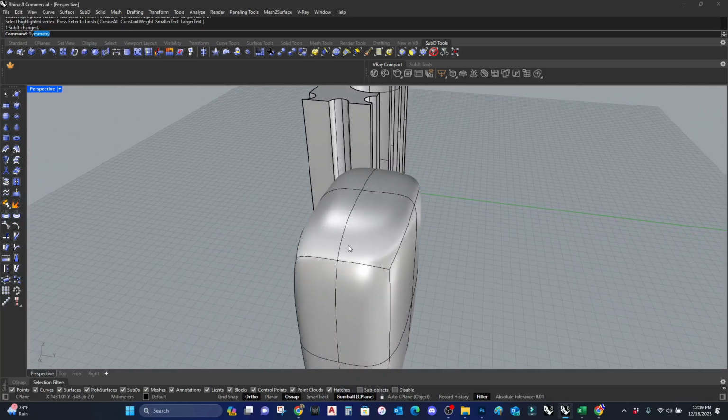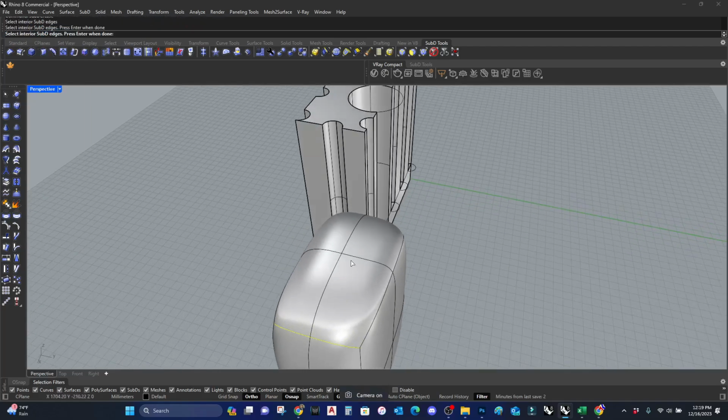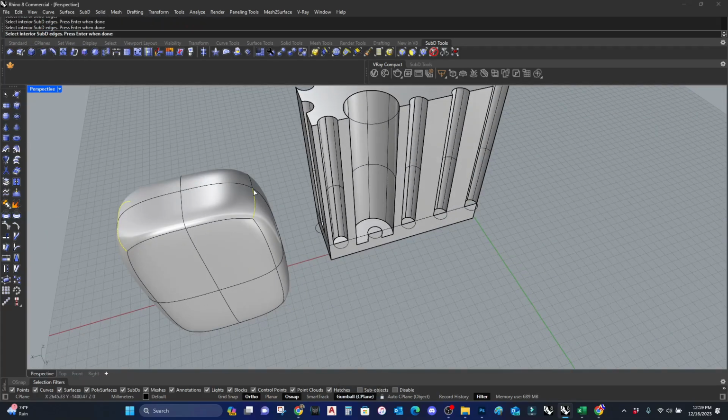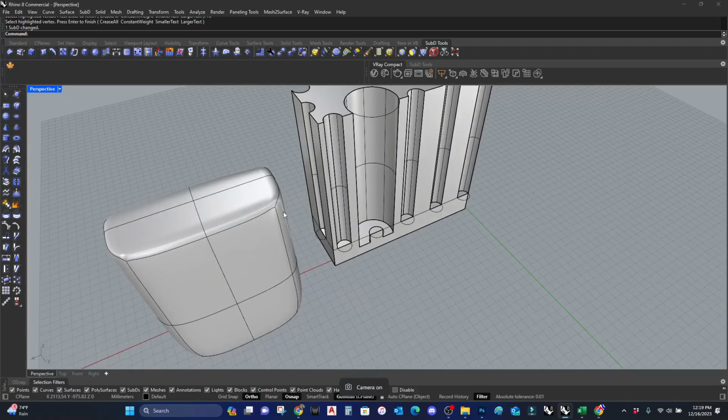And then if I go to sub D crease, I'm going to select these creases. I'm going to make it 78. So you can see you can put multiple creases on an object.